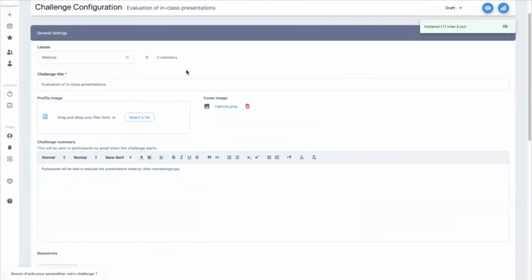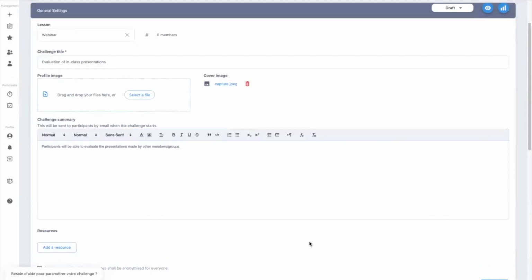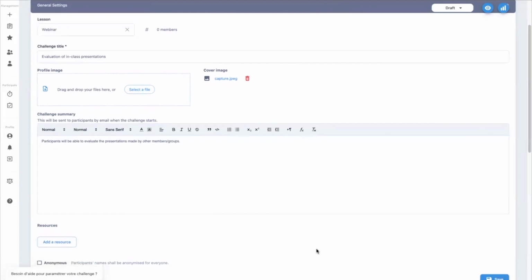Here you have the general settings with the challenge title and some summary on this challenge. You can modify the title if you need, and the summary as well. The summary will be sent to the participant by email when the challenge starts. If you make some modification here, don't forget to click on save to not lose your modification.